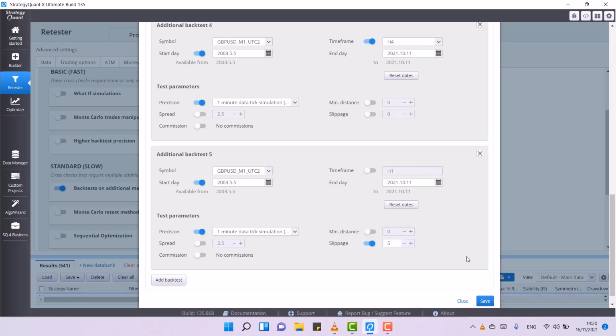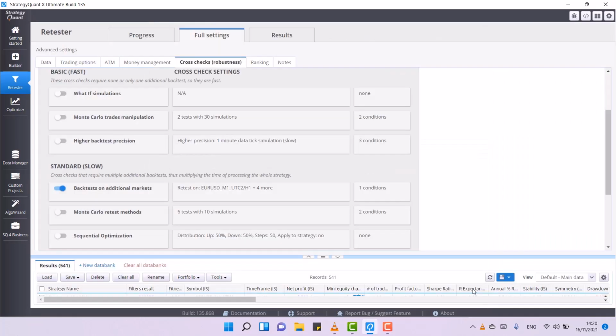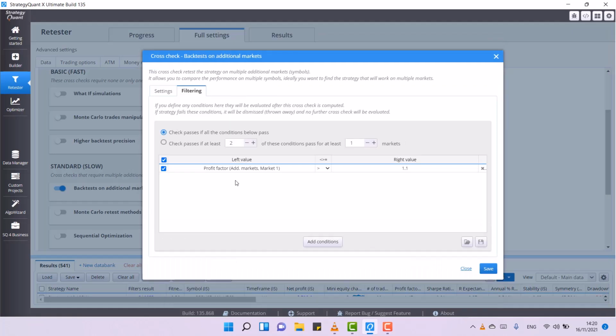Now we need to set up the evaluation. Let's switch to the tab Filtering. Here I now have Profit Factor Additional Markets, Market 1. So I have to add 4 more.